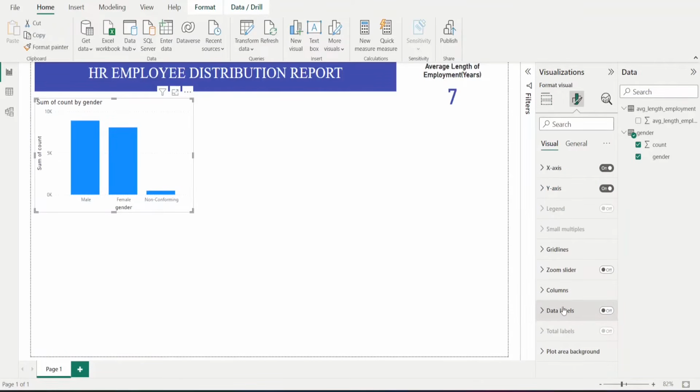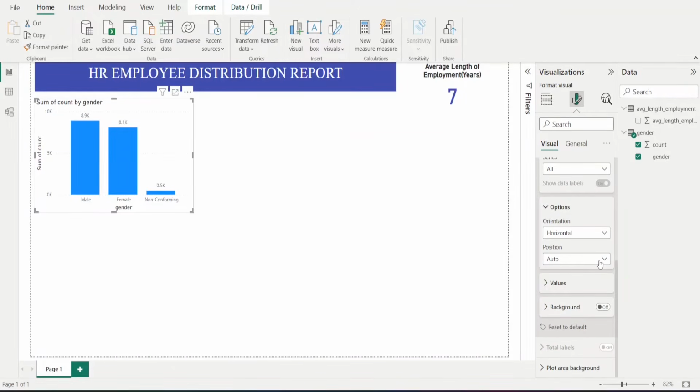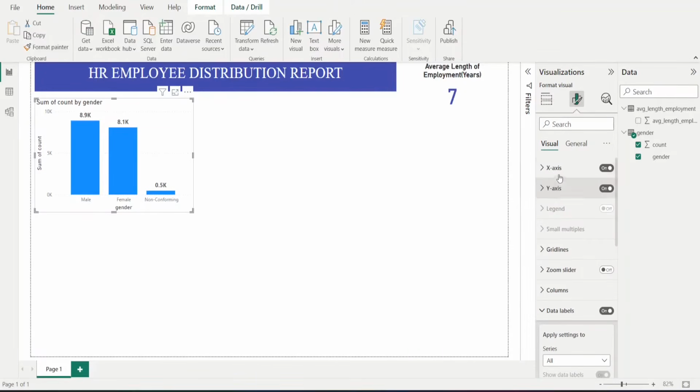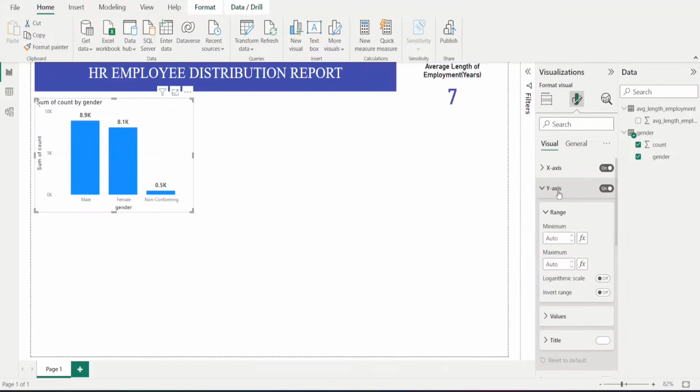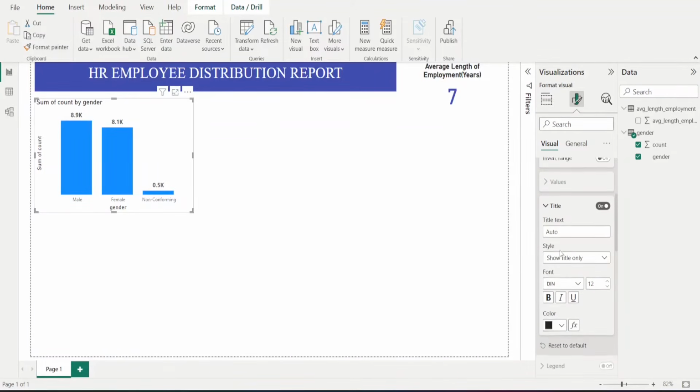I go to format my visual, I'll add data labels, and then the position is on top. That's good. The values, we'll make them bold and increase them. Yeah, and then the y-axis, you're going to turn it off. And then for the title, you go to title, you change the y-axis title to number of employees.